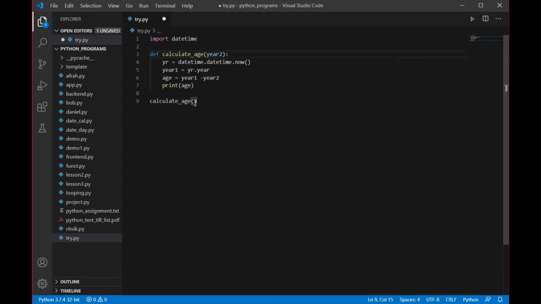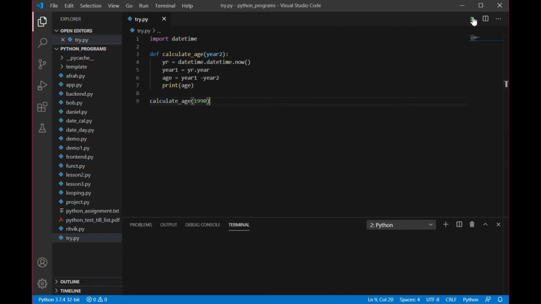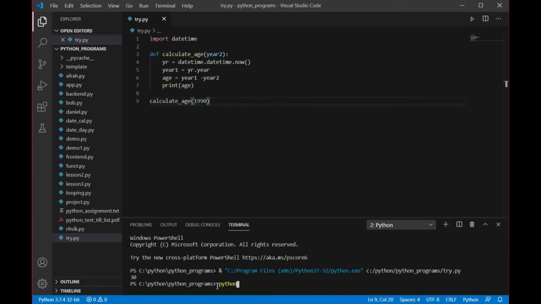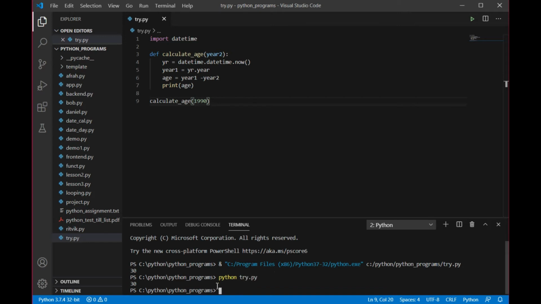Now in this year 2, whatever value the user is going to give, let's say I'm going to give a fixed value, suppose I'm going to take it as 1990. Now whatever value I give, it will give me the output according to that. So according to the current year, that is 2020, and I have given 1990 as the year, it is going to give me the output, that is 30. Let's just run this code and have a look. To run Python code, you need to write python and the name of the file, that is try.py. So it is giving me the output, that is 30, right?